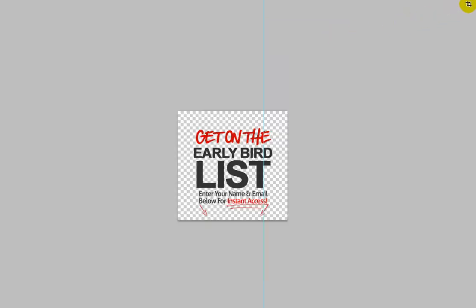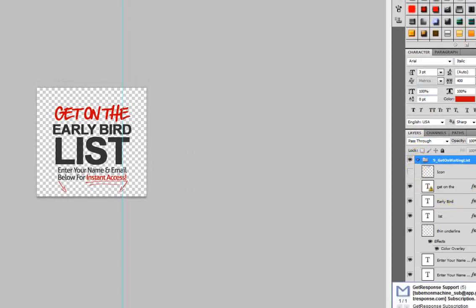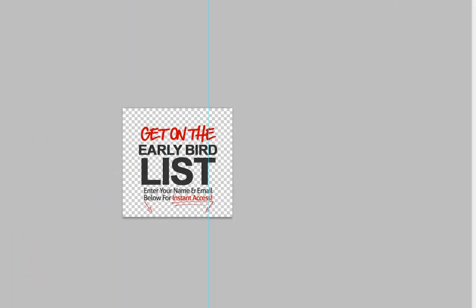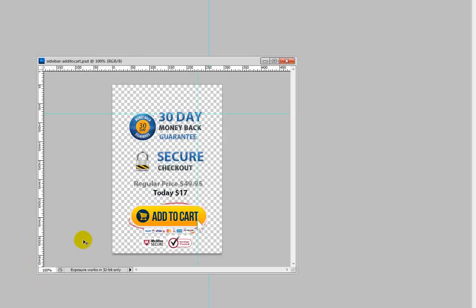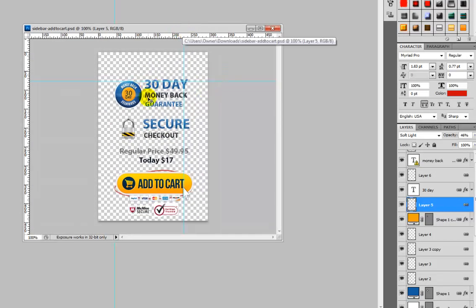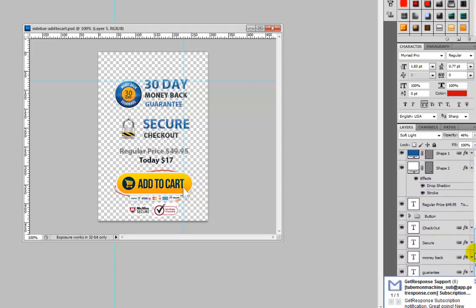Here is the Photoshop file, and it's the waiting list for the sidebar. And you can see here I've added layers on here. So you can change any of the text, you can change any of this stuff right here. The second thing that I've also added is the add to cart button for the sidebar, and it's a really cool one. I'll show that to you right now. And here it is right here. And I've also included all the elements in the layers right there. So you can see here it's got the 30-day money-back guarantee, secure checkout, regular price, and add to cart. And you can change the price, anything that you want to do here.